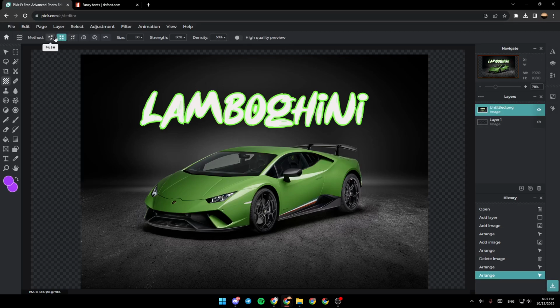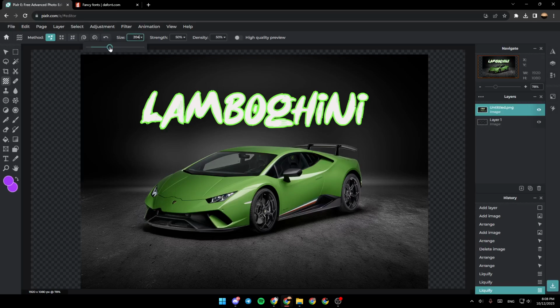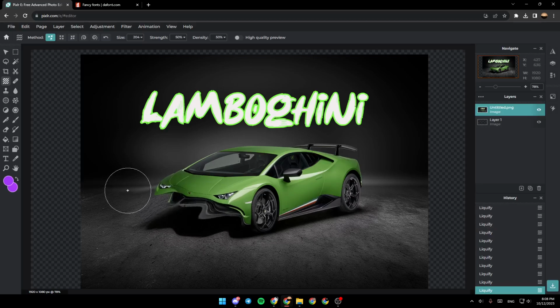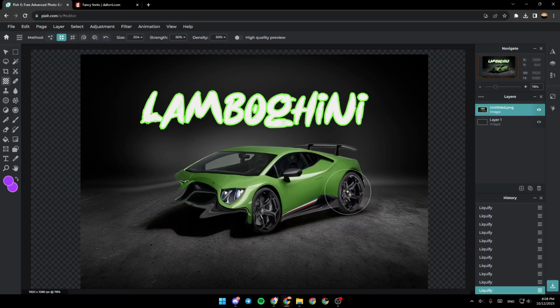So for example, I'm gonna choose push and then go to any place right here. For example, this one. So I'm gonna change the size a little bit. So as you can see guys, from here you can push, and if you want, you can also see here enlarge. There's the enlarge option. There is also the shrink option. You can shrink it, for example, from here. And here you can swirl to the right or to the left. And lastly, here you can restore.